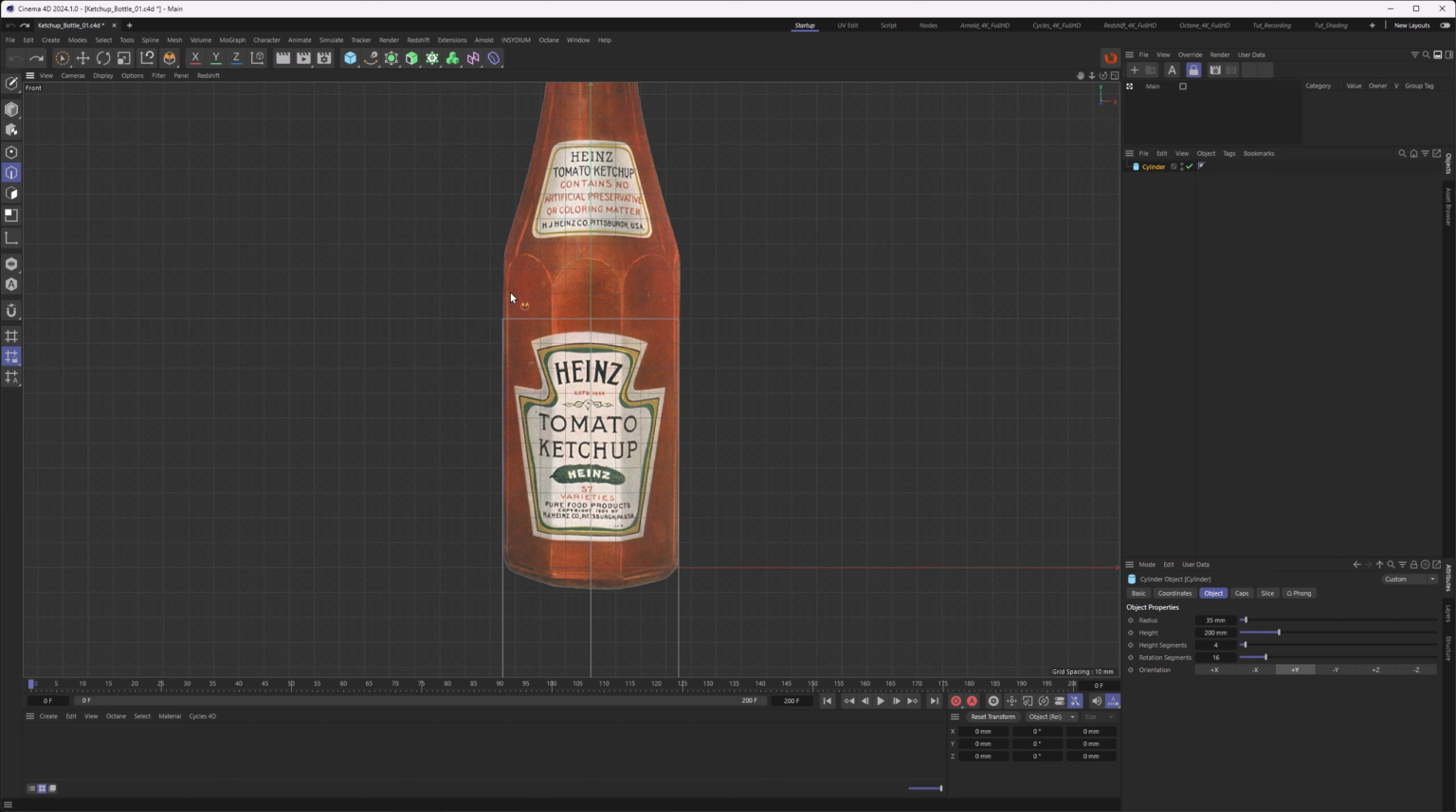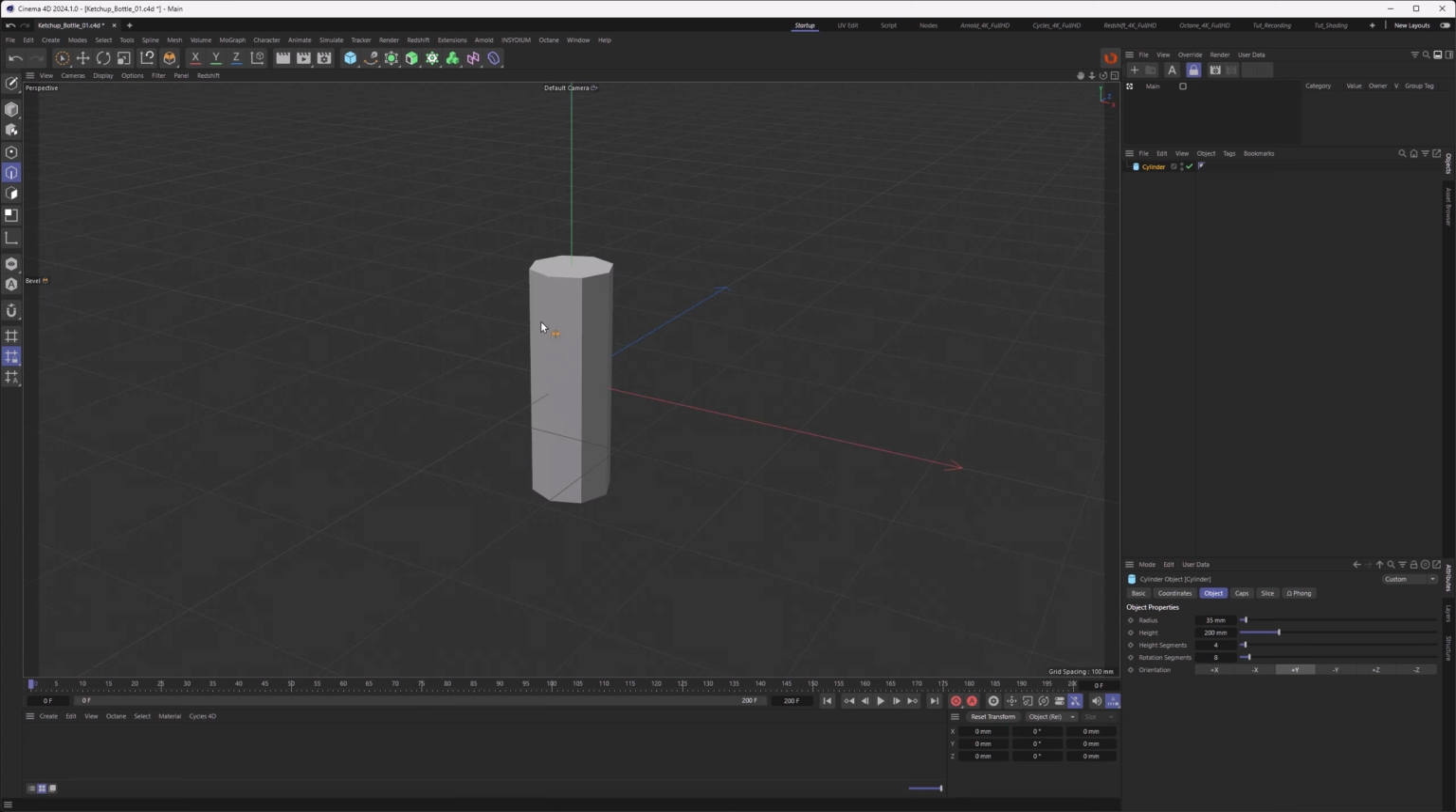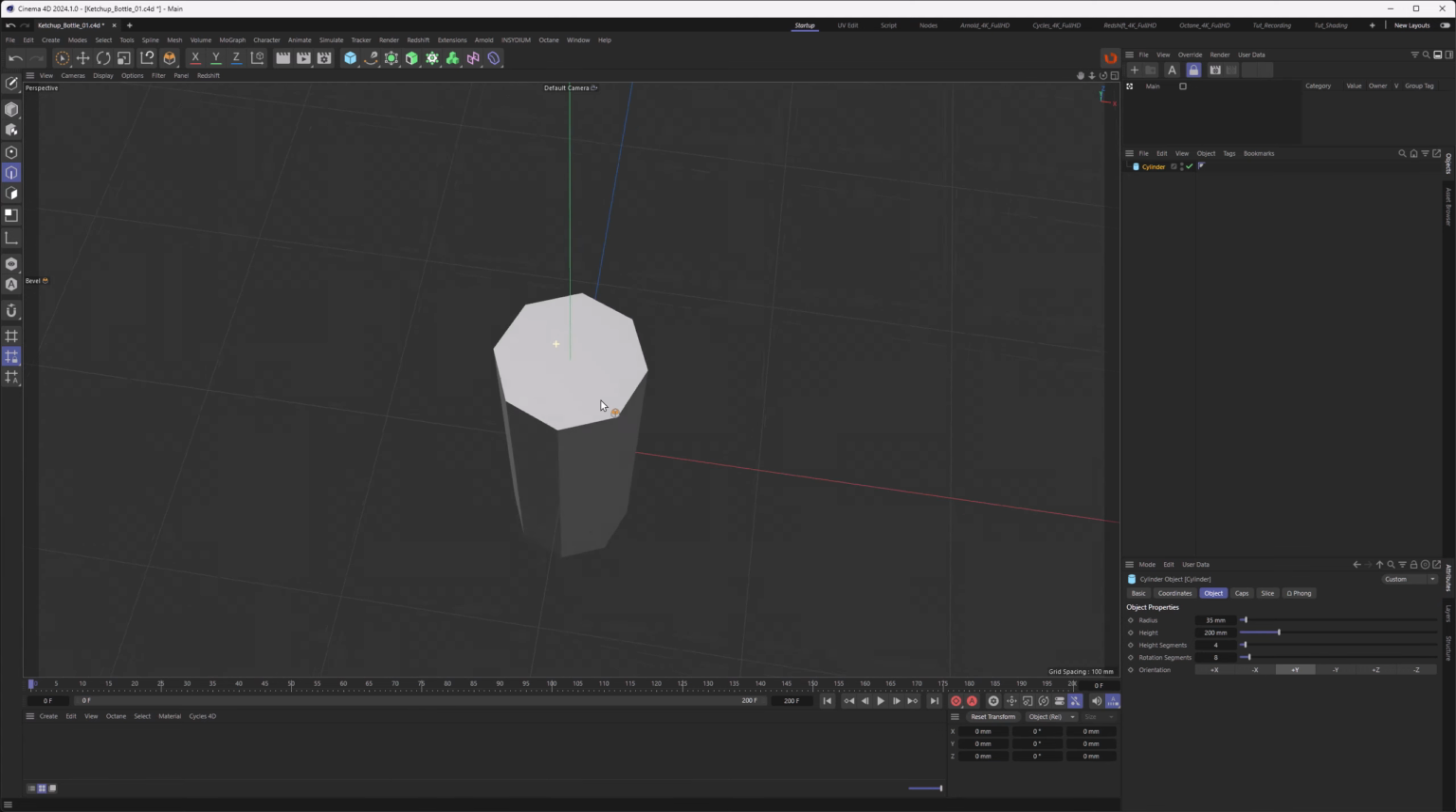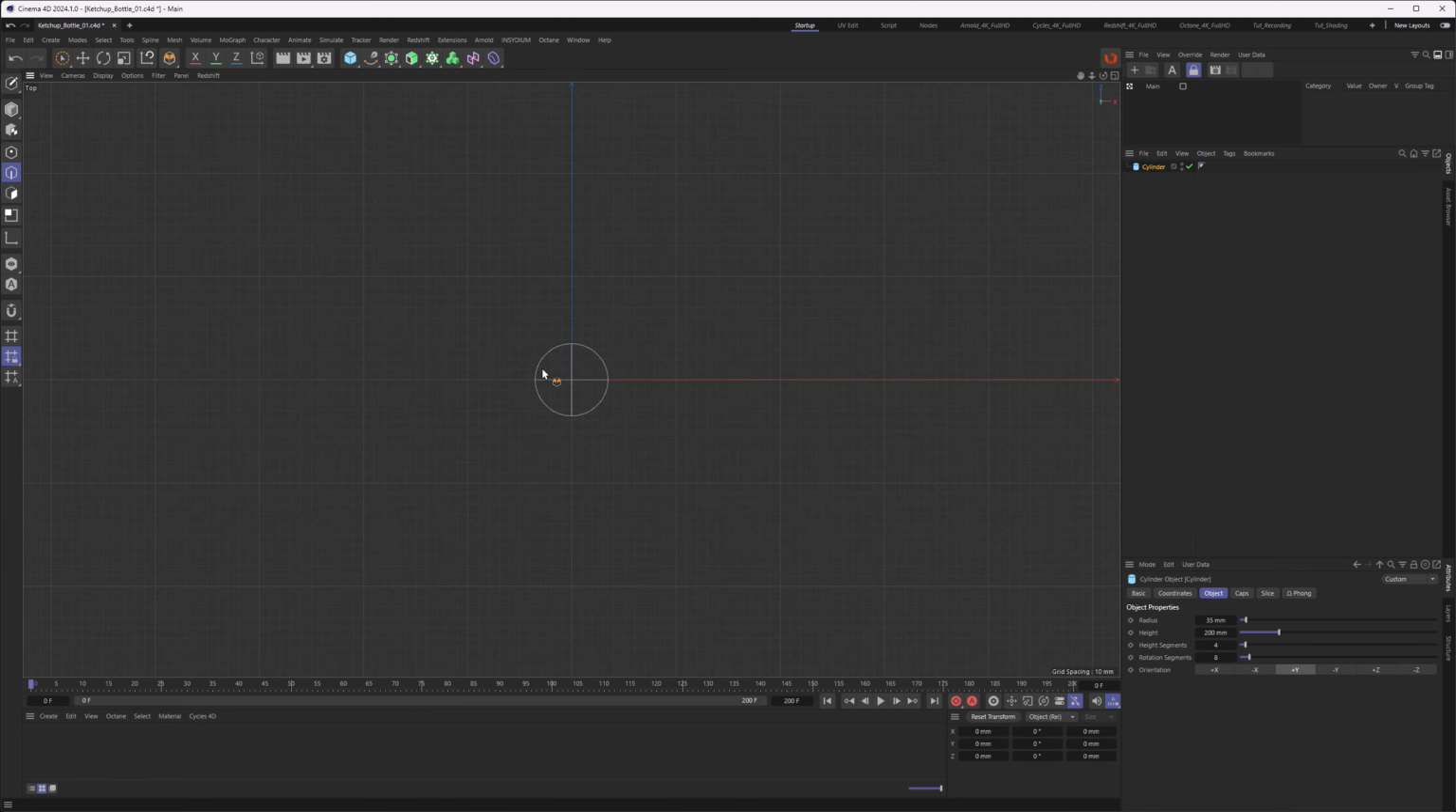So for now, we have those facets. So basically what we want to do is count them. So 1, 2, 3, 4, 5, and then 3 on the back. This is 8 facets. So let's go to our cylinder here and set the rotational segments to 8 as well. Here we go. Let's go to perspective view to see those facets. Yes, we have them. Let's go to top view and go to display wireframe.